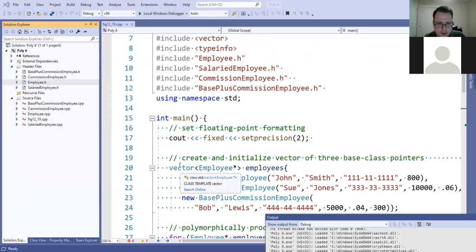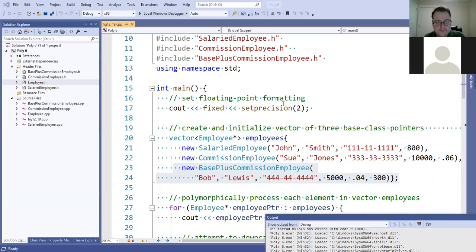So in the beginning here, we still are working with the vector of type employee star, and the name we gave it is employees. In this case, we use some dynamic memory allocation to actually build the vector. So for each index here in the initialization list, we're using the keyword new. The first index is an SE object, the second one is a CE object, and the third one is a BPCE object. And then, just like before, we want to polymorphically process each element in this vector of type employee star.